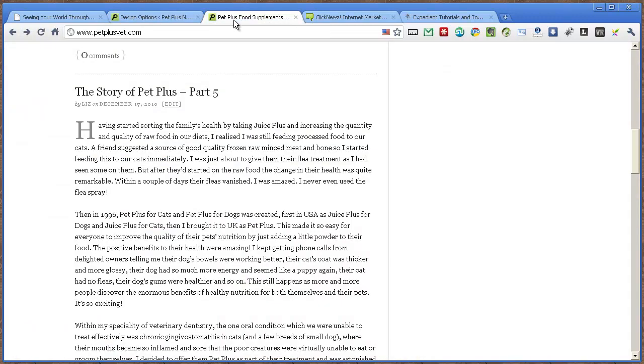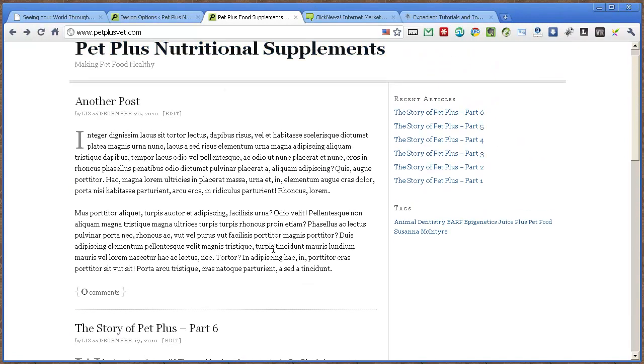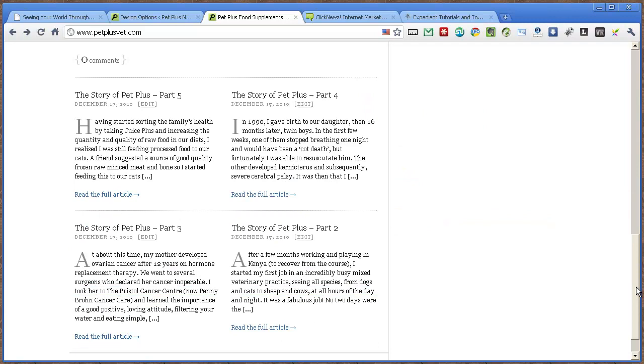If we now click over onto our home page and do a reload, we'll see that we now have 2 posts in full and 4 as teasers, making a total of 6.